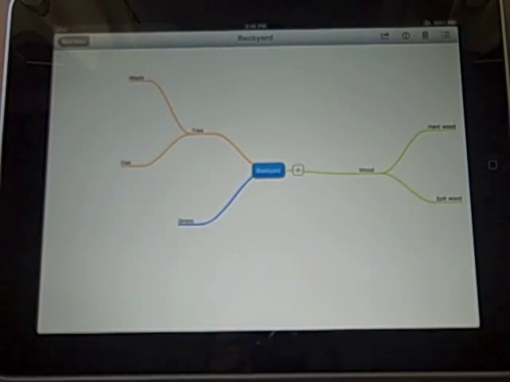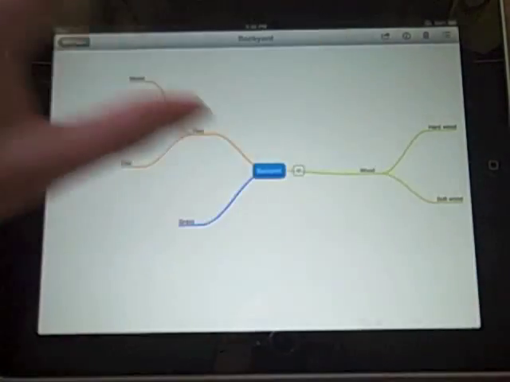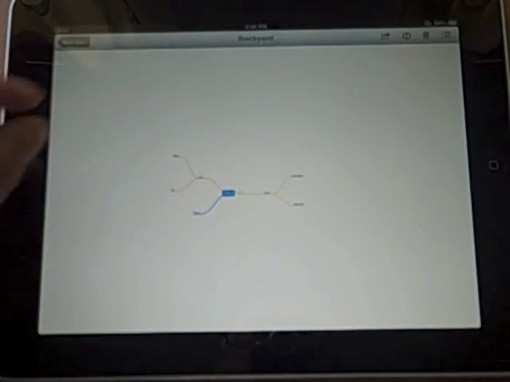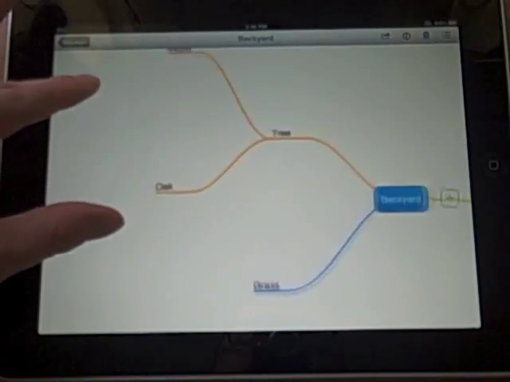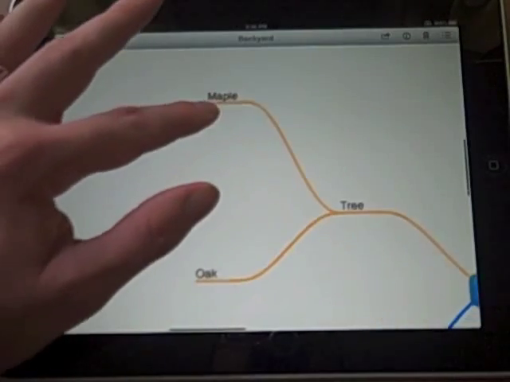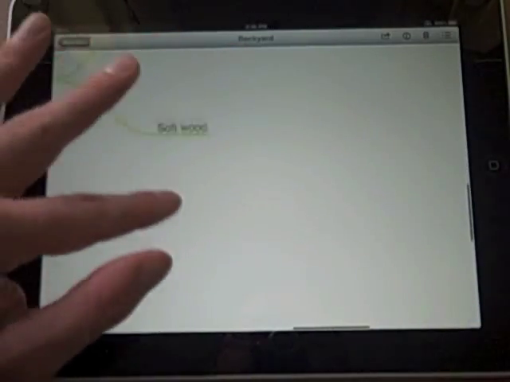So for the most part, that's about it for the application. It is incredibly straightforward, incredibly simple, but yet can really help you brainstorm if you're looking for ideas. I think it's pretty slick.